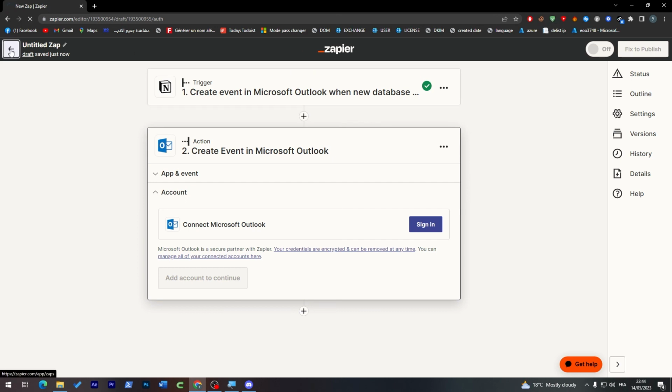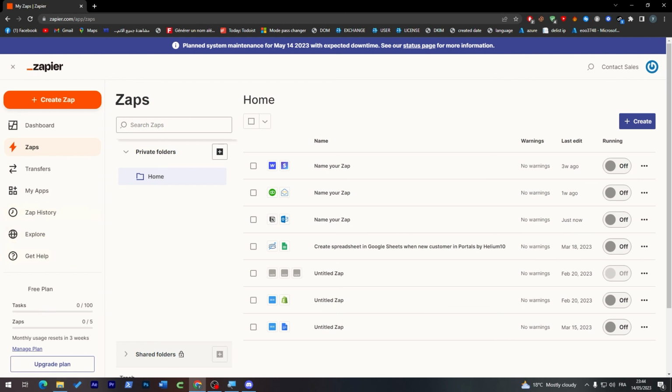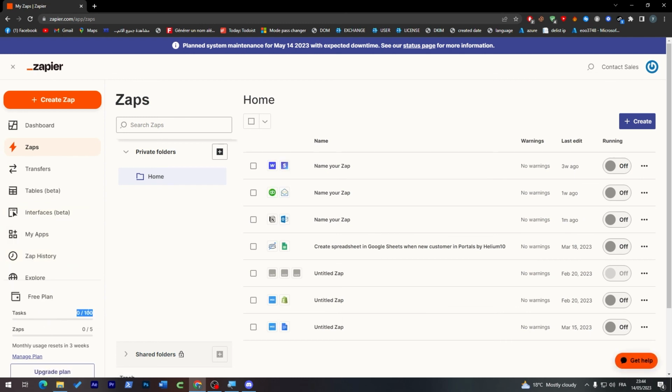But remember guys, you only have 100 tasks until your plan will be ended. So make sure to use them wisely and do not waste them while using them.